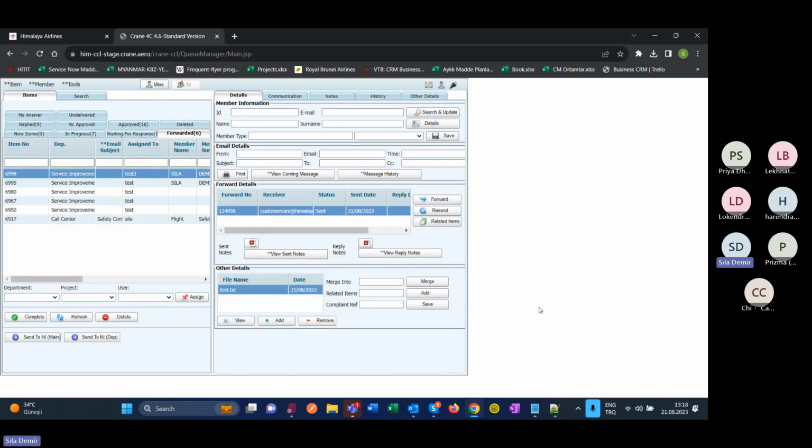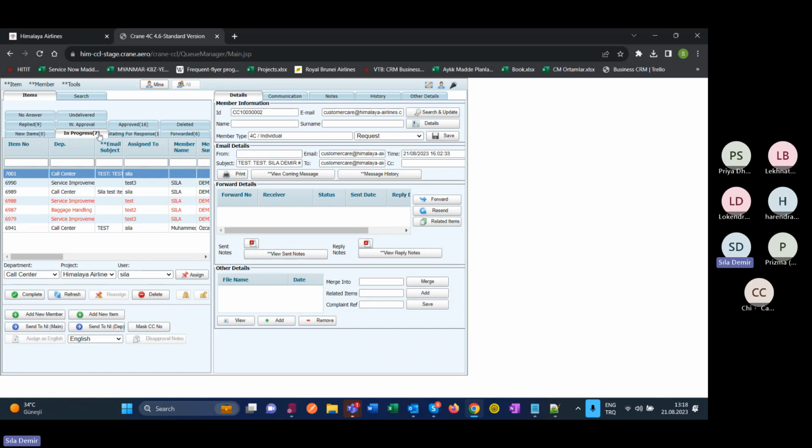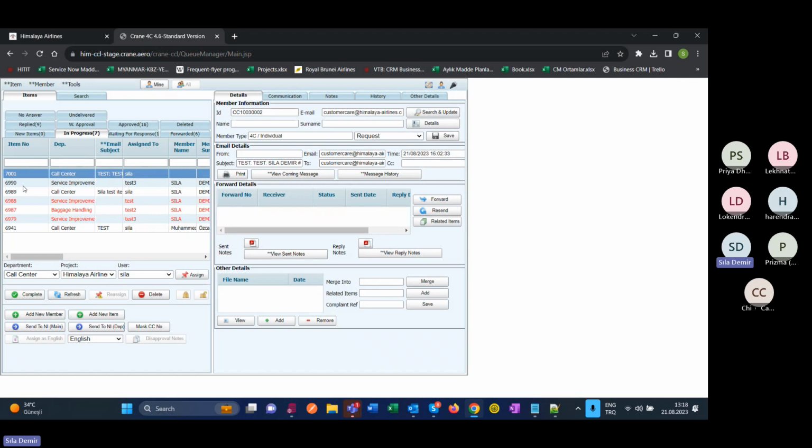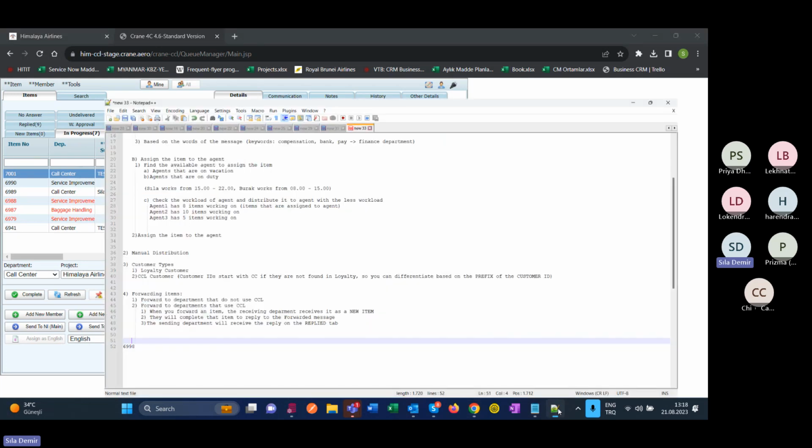And at the top, let's go to the in progress. We have the merge into, we have the related items, and we have the complete reference number. The merge into means that if there are two same items, think about something like this, I can merge the items. For example, I can merge these two items. And when I add this item number 6990 into the merge into screen, if I click on the merge button, let me copy these item numbers from here.